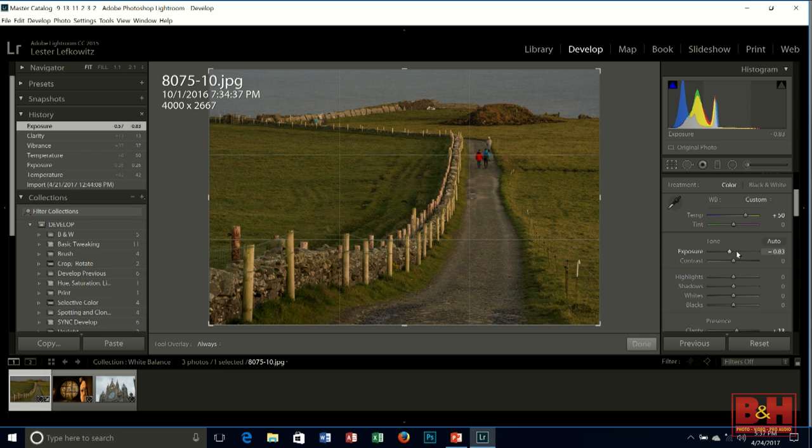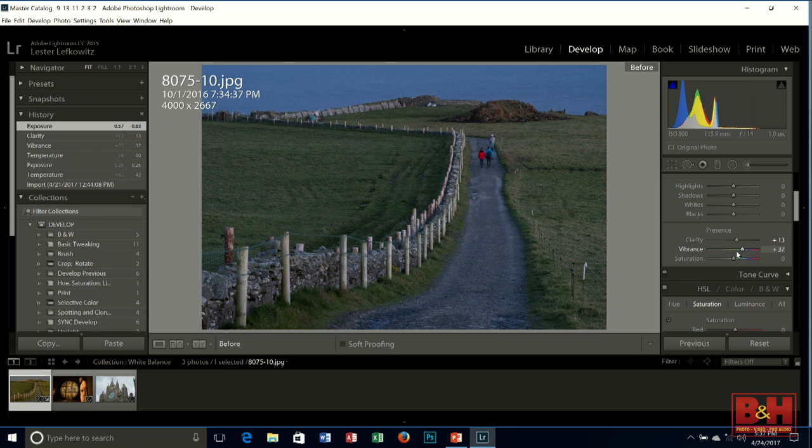So here's the before. Before and after. Again, just moving the sliders, whatever floats your boat, whatever you like. You know, in the end, you know what the hard part is? Deciding what you want. That's the hard part.